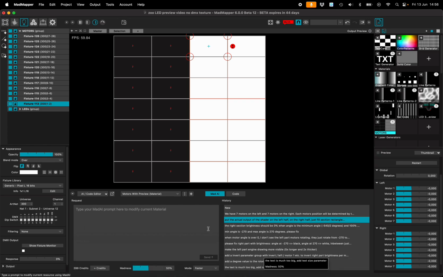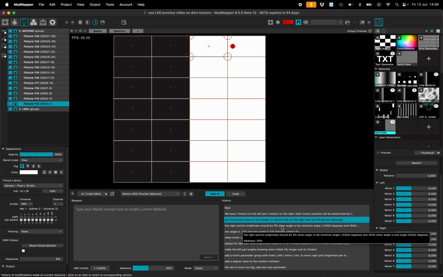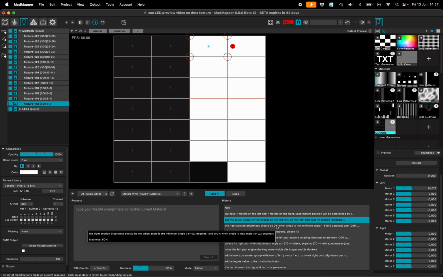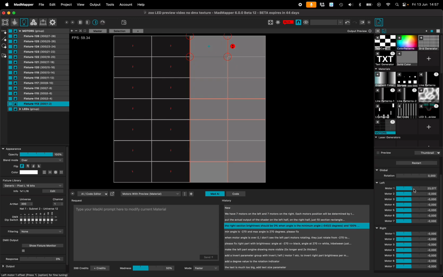So the right section brightness should be 0% when angle is minimum angle and 100% when angle is max angle, because it seems that from 0 to here I already have full brightness, so it did a mistake here, and so I made this request to solve this issue. Okay, and now it's okay.